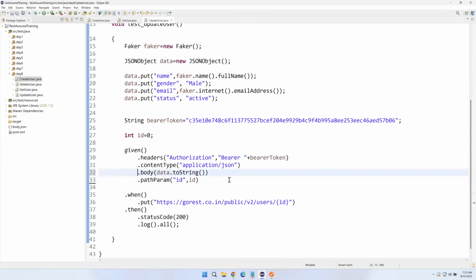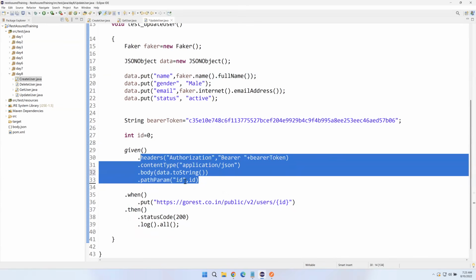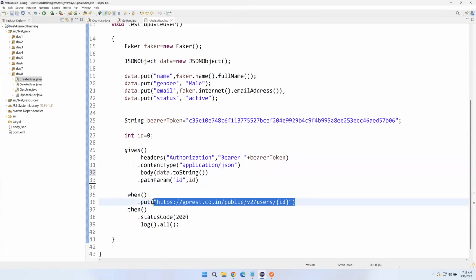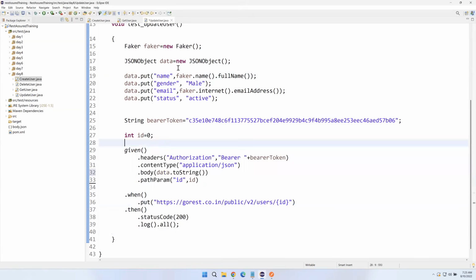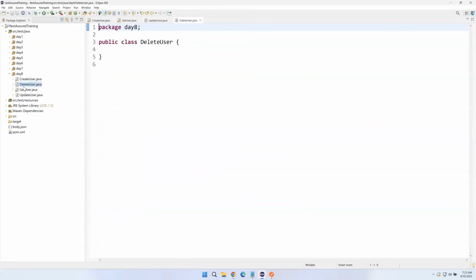So we've specified the required things, and we are passing this ID as part of the put request and verifying the status code and everything. Again, I'm not going to execute this test now because we need this ID from the previous test. Let me save this for now. So update is also done. Now go to the delete request, delete user. Again, for delete user also, we need an ID.